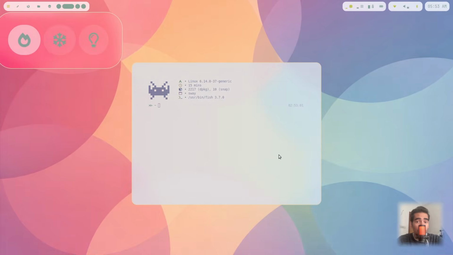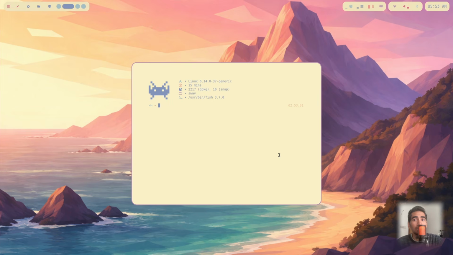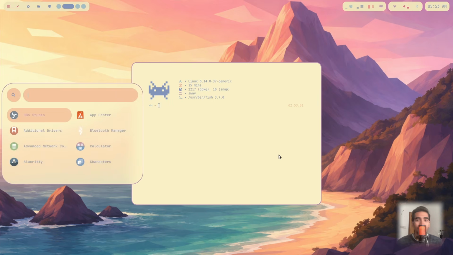And I have downloaded this theme using the git clone command.